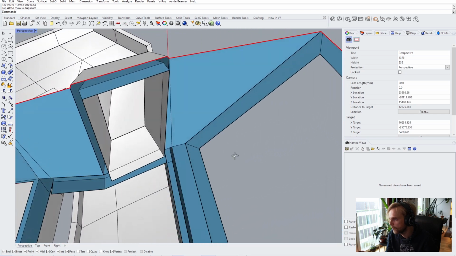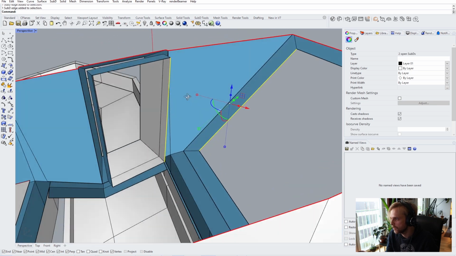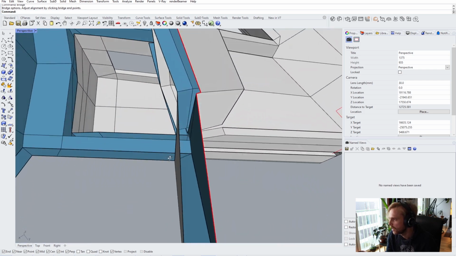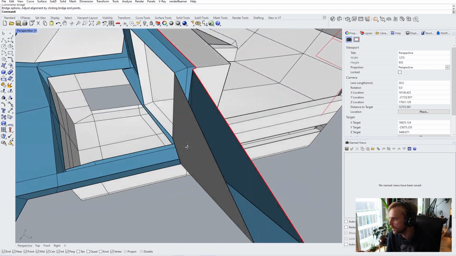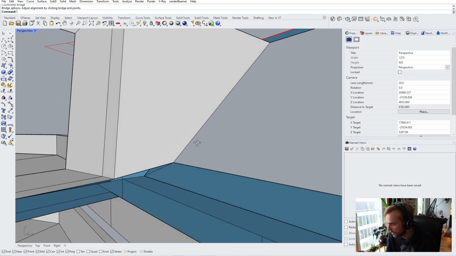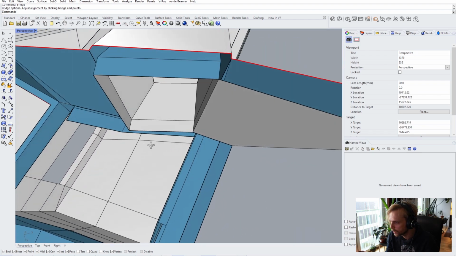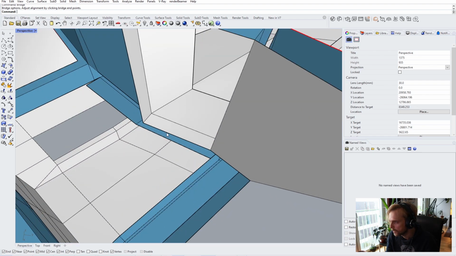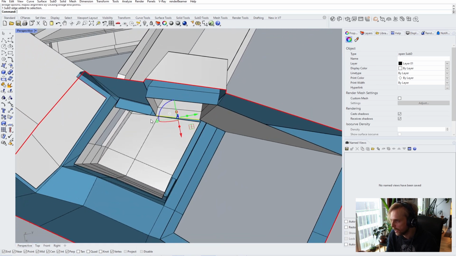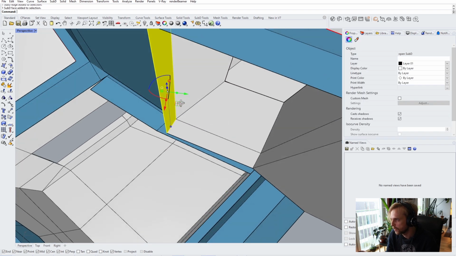And now, ooh, this is getting tricky. So these two edges need to be bridged together. Okay, so that forms something. And this is a little bit funky, but it will work. So this actually needs to be smaller.